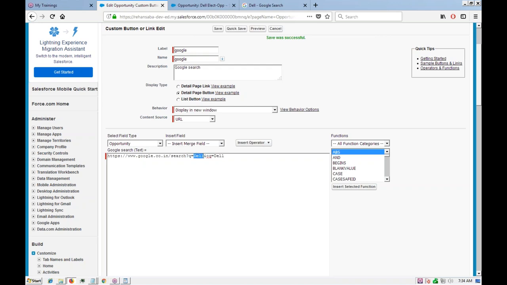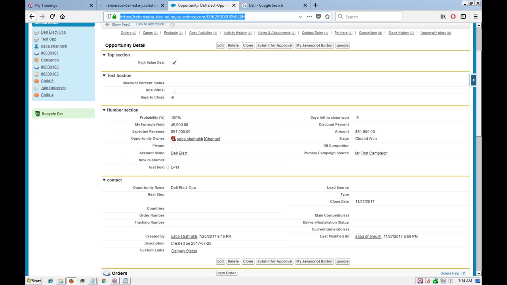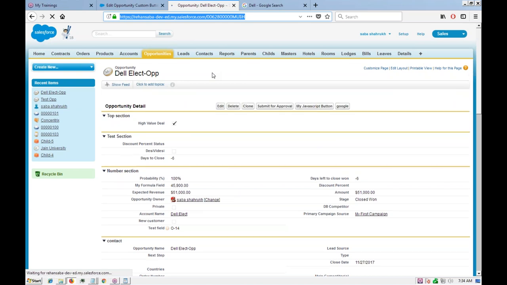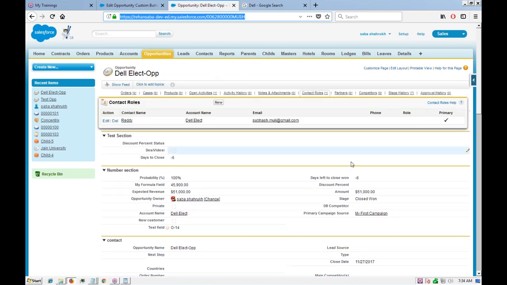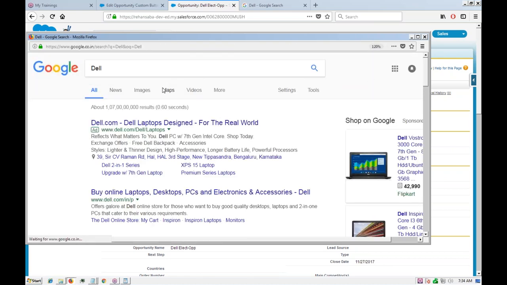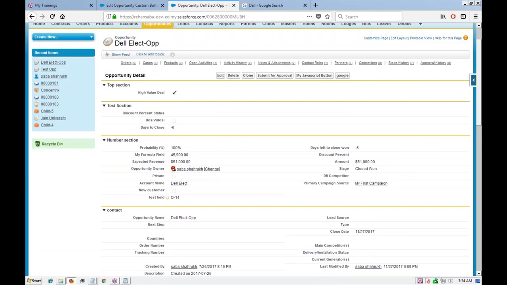Instead of hard coding Dell, if you just quick save it as of now, every time you click on this button it will go to Google with Dell only. If you refresh and click on this Google button, it takes us to Dell because we have hard coded it. But we don't want to hard code it. We want to make it dynamic. It should automatically take the account name and search according to the account name.